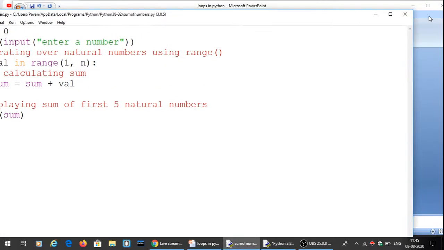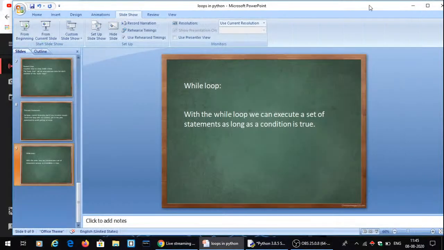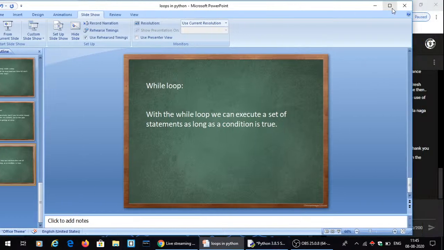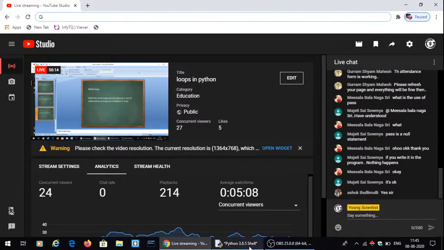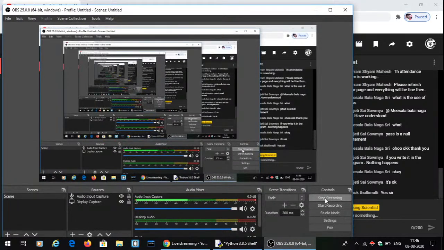Okay guys, this is for today's class. From tomorrow onwards, I will explain lists and tuples. Tomorrow I will explain in detail about lists: what is a list, what type of operations we can do, how we can use the list. Everything I will clarify tomorrow. So this is for today. I think you understood well. Okay guys.